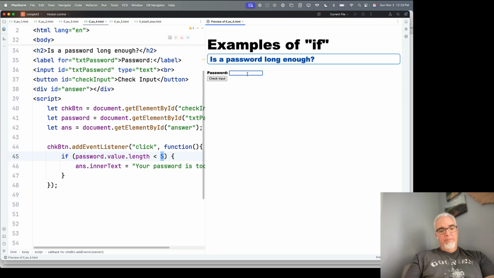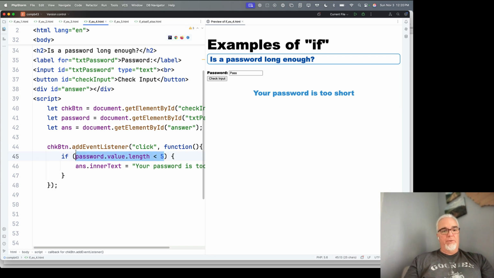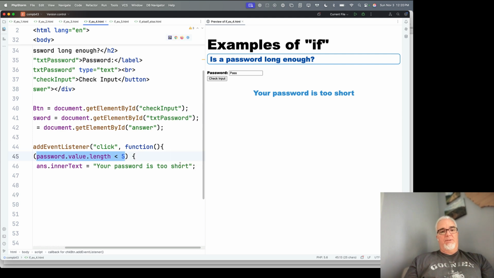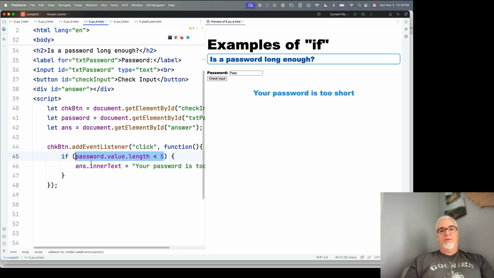So again, if I type password, we know that's long enough. If I check the input, it doesn't do anything because it's not supposed to. But if the password is too short, let's say only 4 characters, then it'll say your password is too short. So in this case, if the password value length is less than 5, then this becomes true, and what happens is it prints that statement to that div.